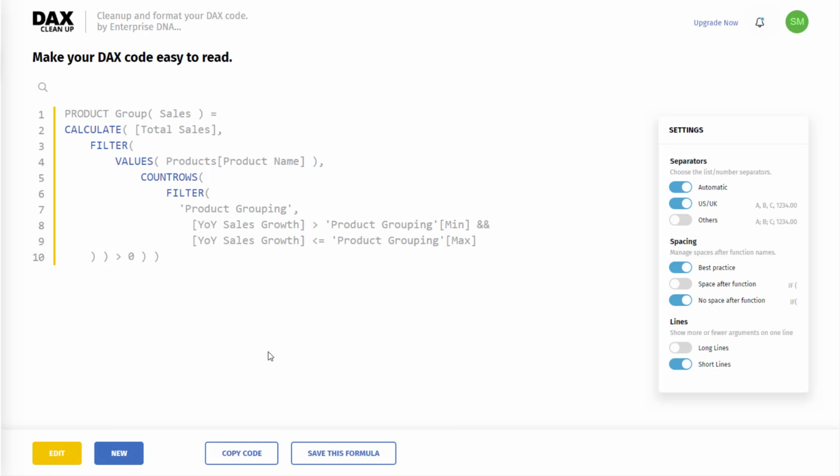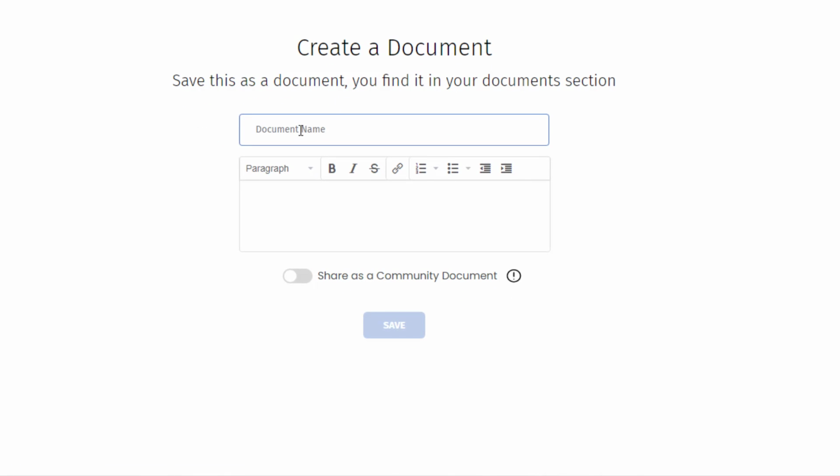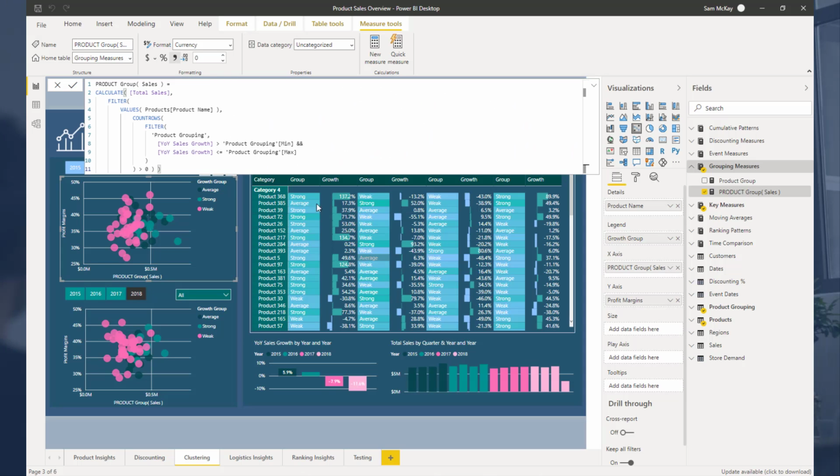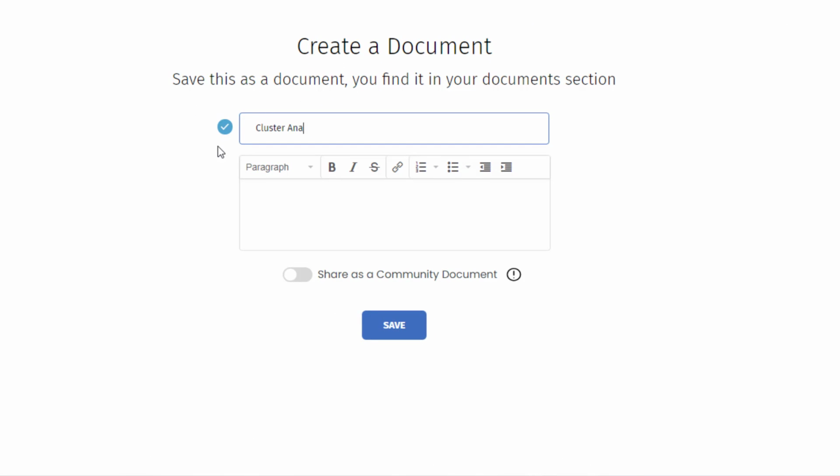So you can do whatever you like here. Now I can save this formula, right? I can then come here and click save this formula, and then I can say this is, think of, probably a cluster analysis formula pattern. That's what I'm going to call it.